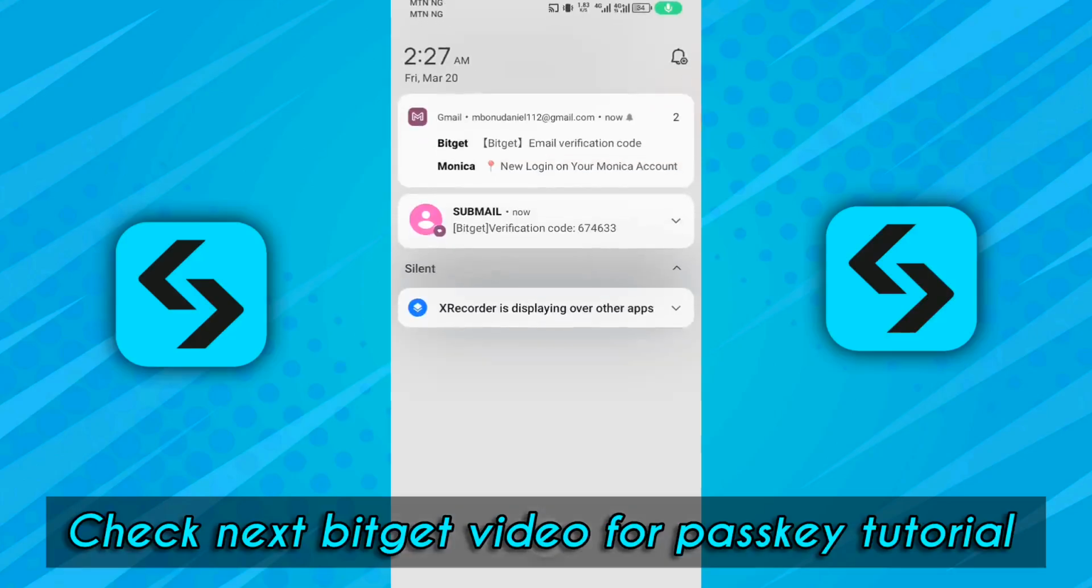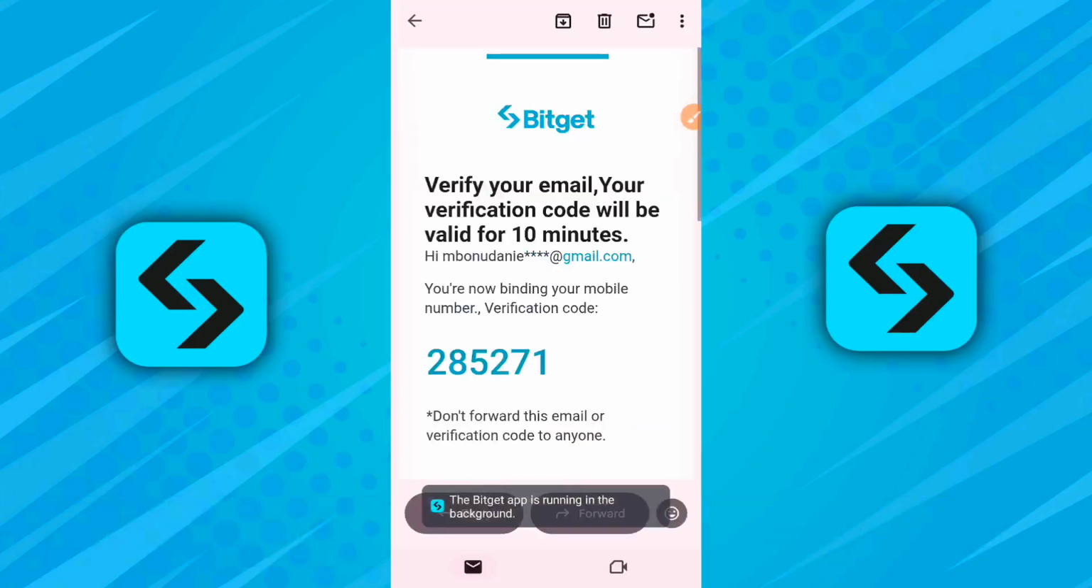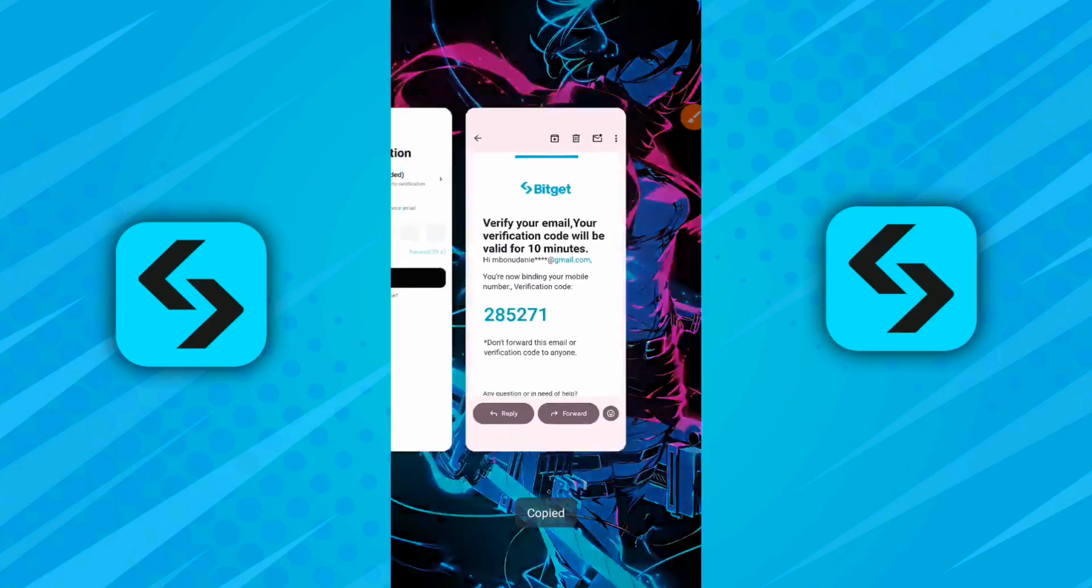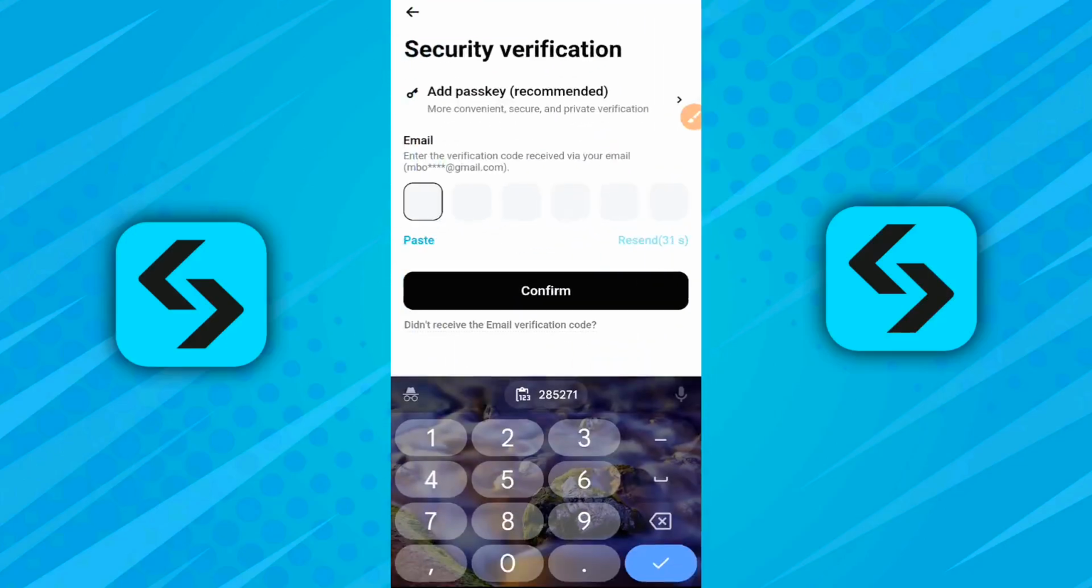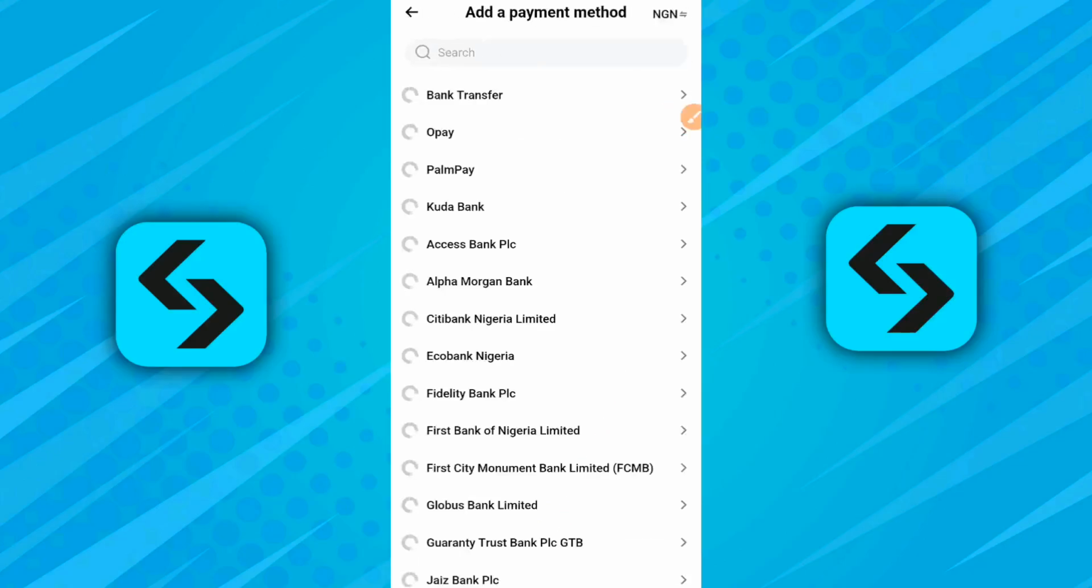So let me just head over to my email right now and grab that email verification code that is just sent to my email. So let's go back and paste this very code right here. This code usually lasts for 10 minutes, so you have to make sure that you copy and paste it immediately, or else you would have to request for a new one. So let's go back to adding our bank account right here. So let's click on add. You can now select the method you want to use.